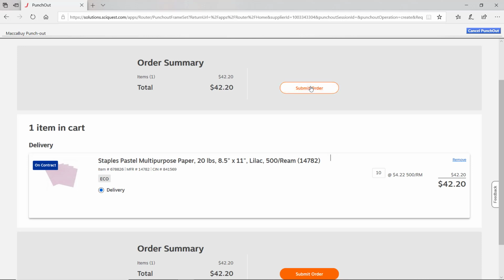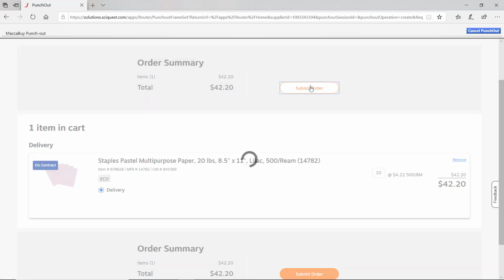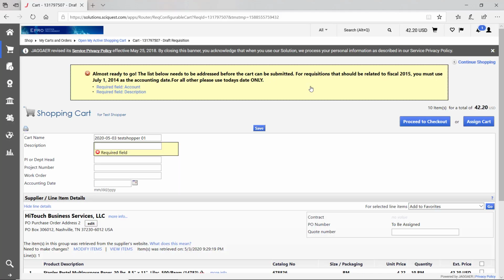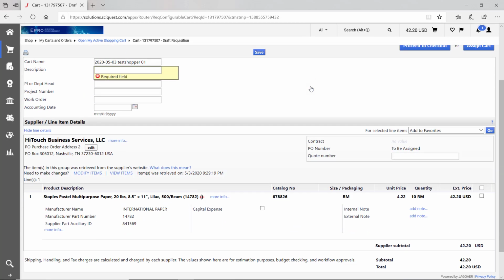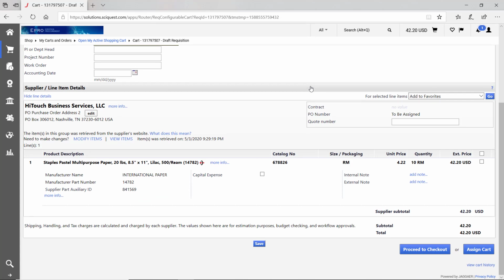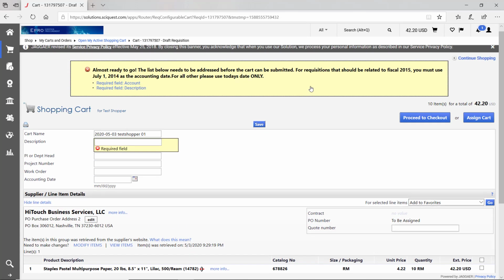And then once I click Submit Order, it is going to take that cart from High Touch, or from whatever Punchout vendor I did, and bring it back into the Epro system so I can complete the checkout process. Now, the shopping process is complete. We have added an item to this cart, and now begins the checkout process.